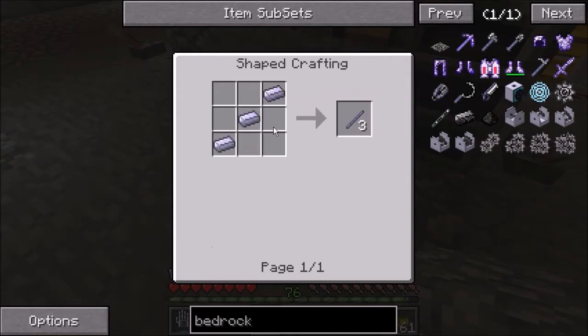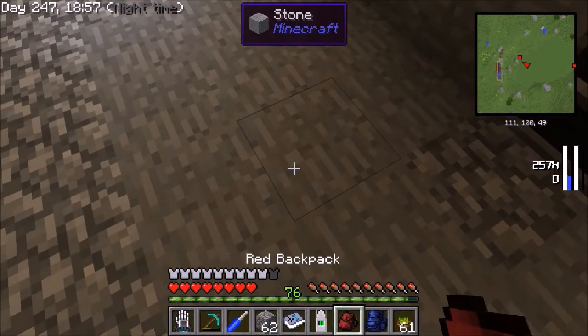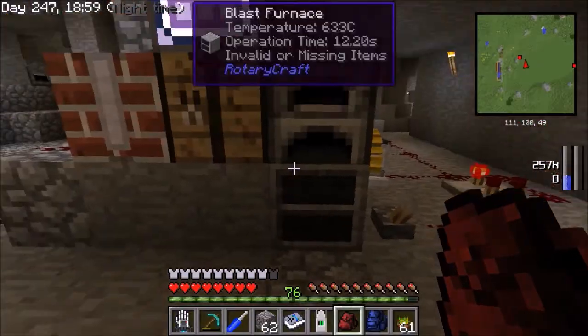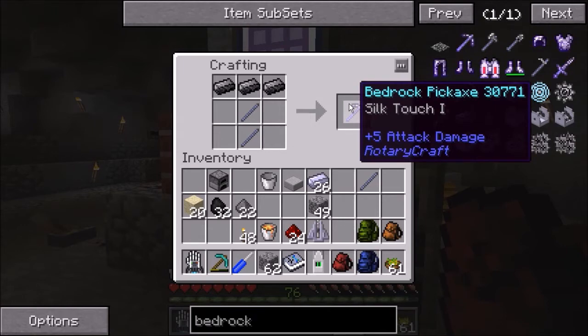And I do need 2 shaft units to make that. Let me see if I have those already or not. If I don't, which I don't, they're not that hard to craft. Just put some steel ingots like so. And so now I should be able to go ahead and make this Bedrock Pickaxe.